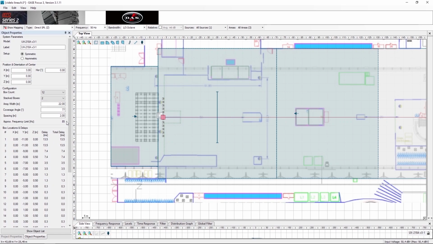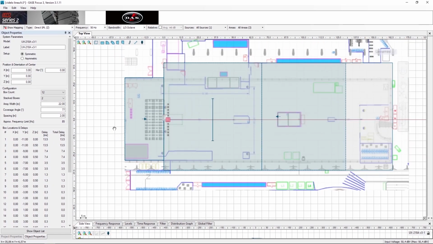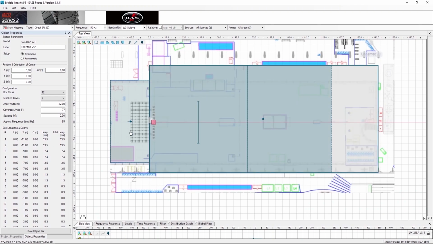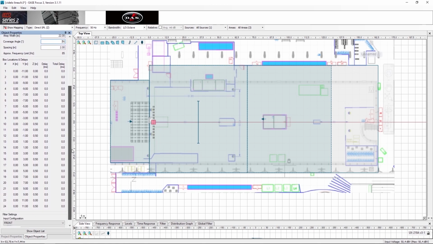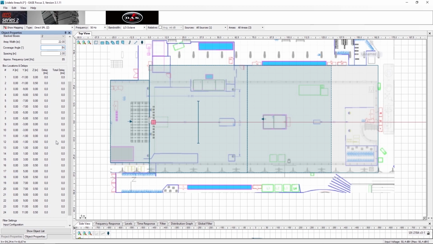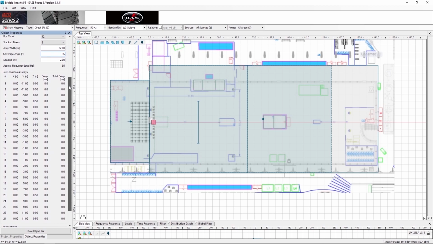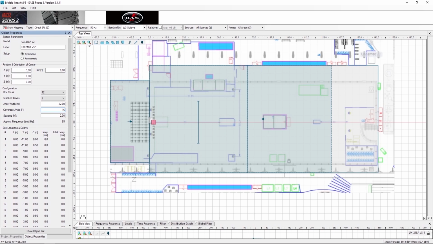By default, EASE Focus 3 gives a coverage angle of 77 degrees. The first thing we're going to do is remove the coverage angle. Now we can see that all the subs in the array have a delay of 0. Let's turn on the mapping and see how the subarray works without any delay.